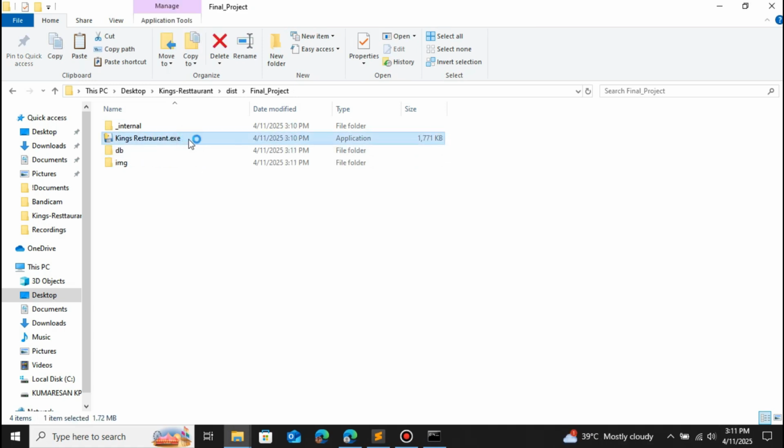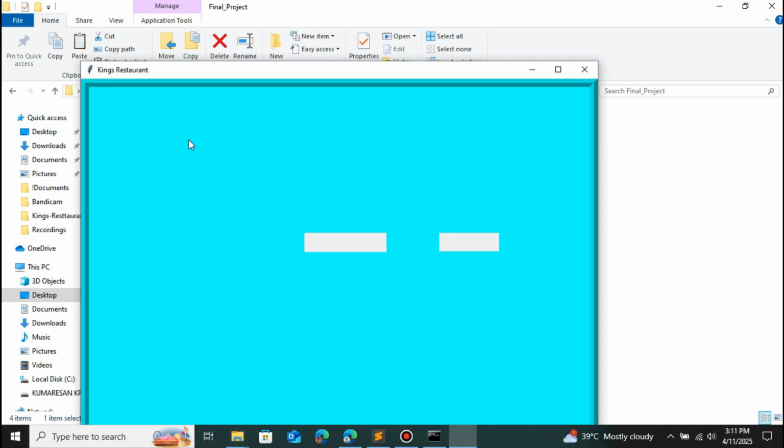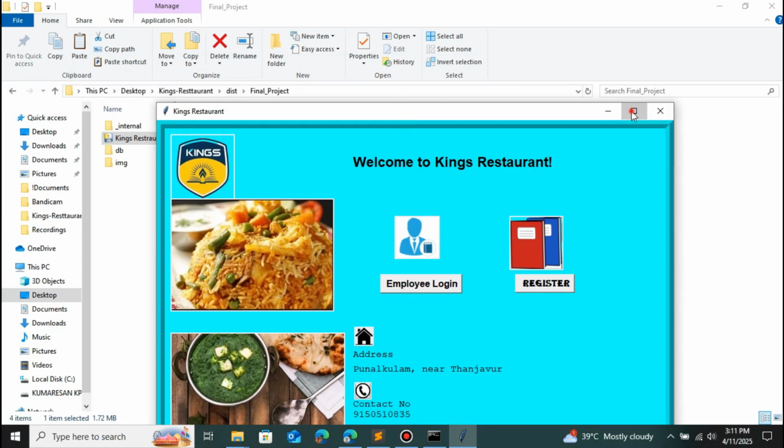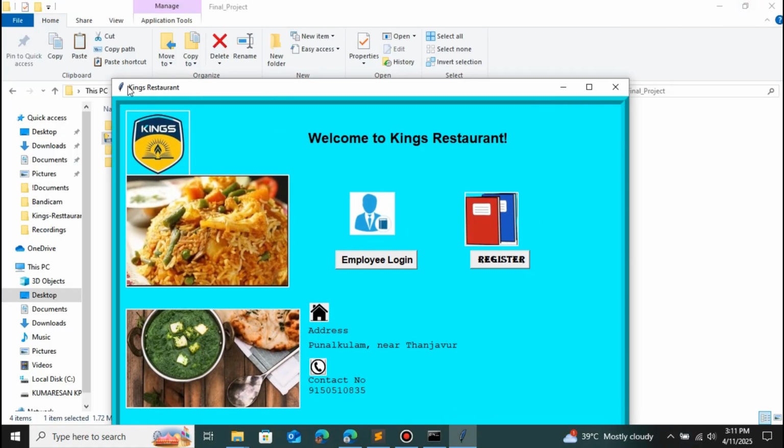Let me show you the demo of this. So when we run this now, we don't get any console. You can see now we only got the project interface. We don't have any console here. You can see when we zoom it out, we only got the project window.